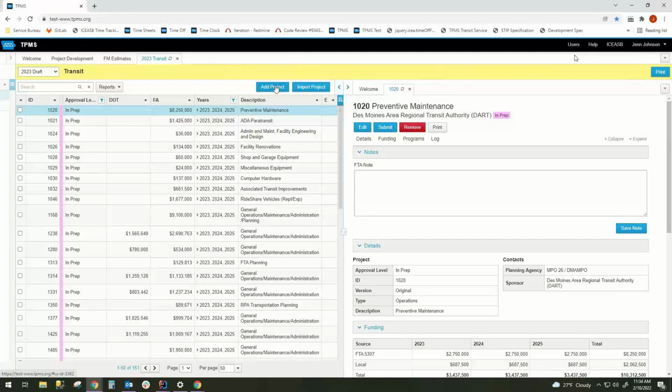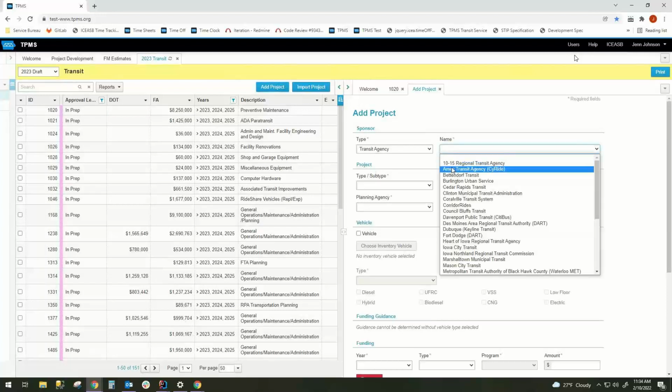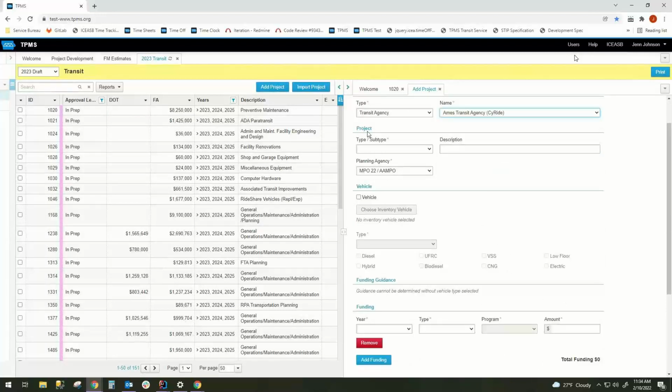So the next thing I can show you is how to add a project. We can go through the form. It's going to be the same if you edit it, but we'll start with a new one. Generally, you won't choose sponsor if you are the sponsor, but otherwise you can come in and choose your sponsor. You'll want to choose your project information, so the type and subtype.